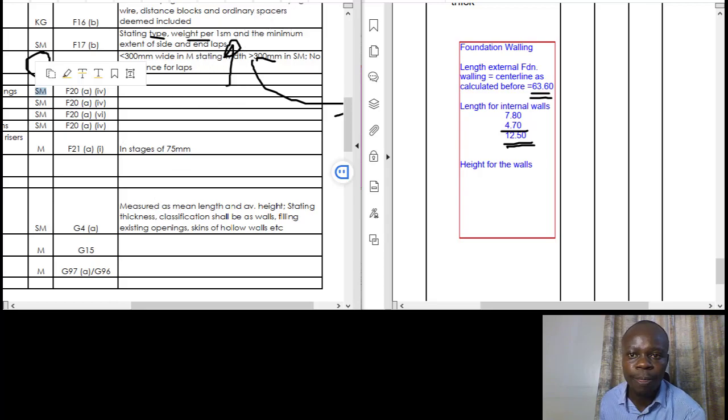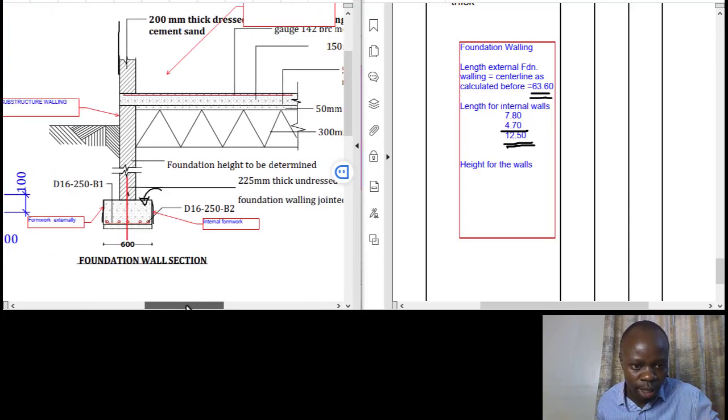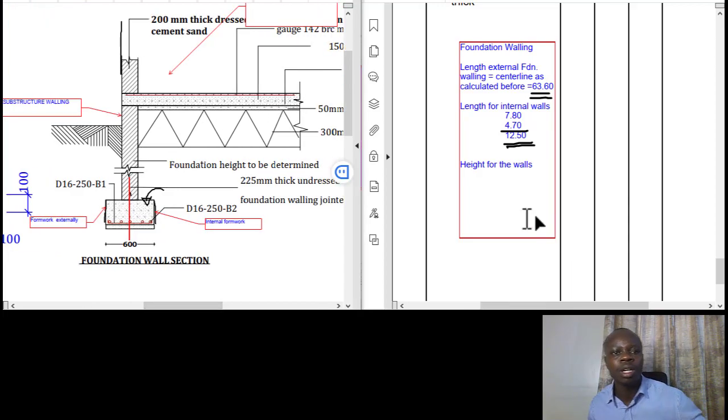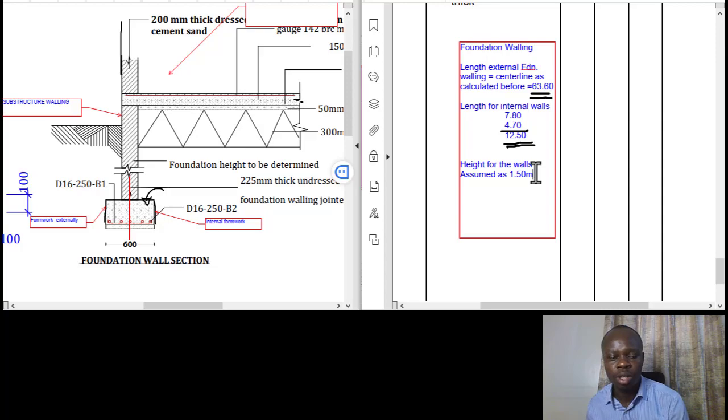Yeah, so we get back to what we've been referring to. I was just trying to explain to you the basis which you use to arrive at that particular assumption of the height. So we are going to use an assumed 1.50 meters. So that's an assumed height, and of course I've tried to explain the basis you follow to arrive at assuming that particular height.